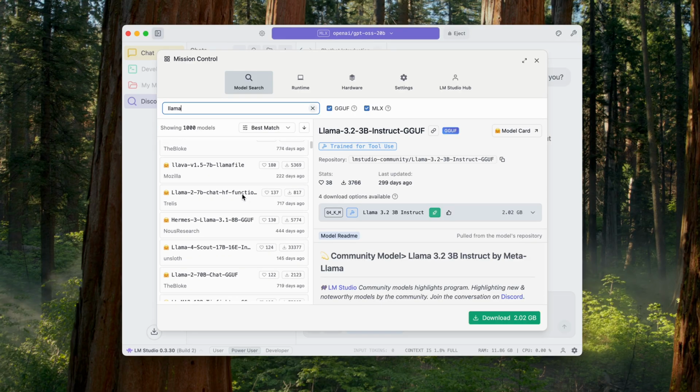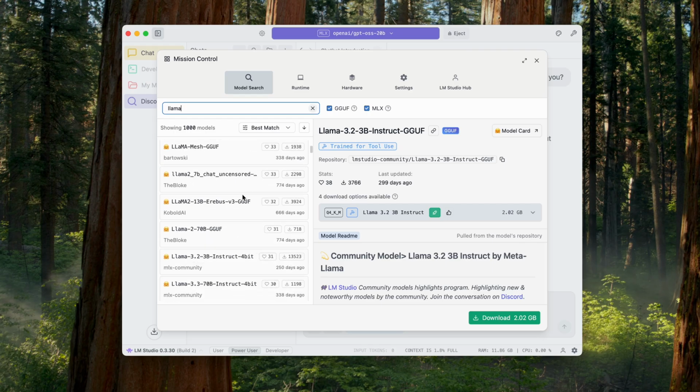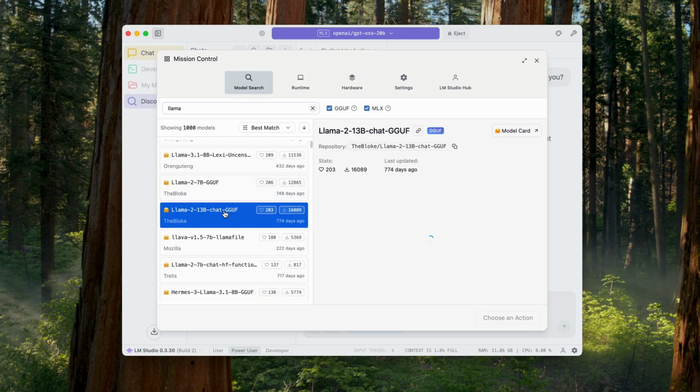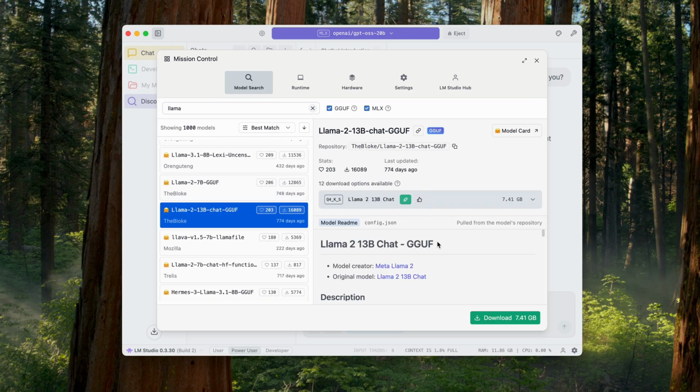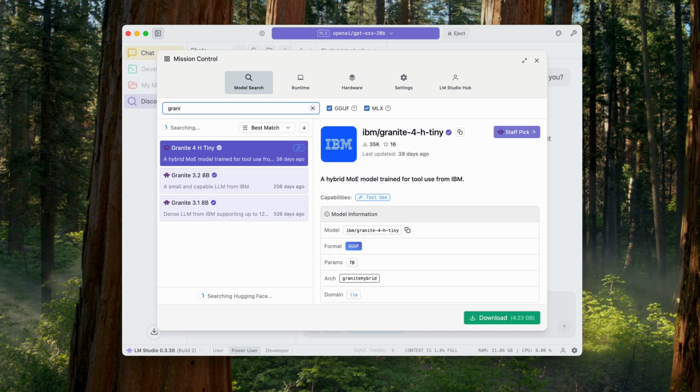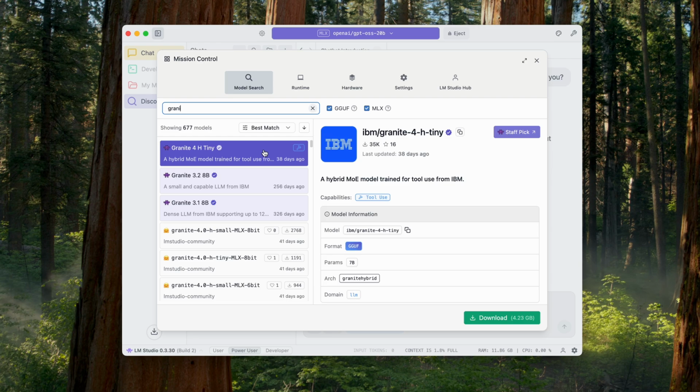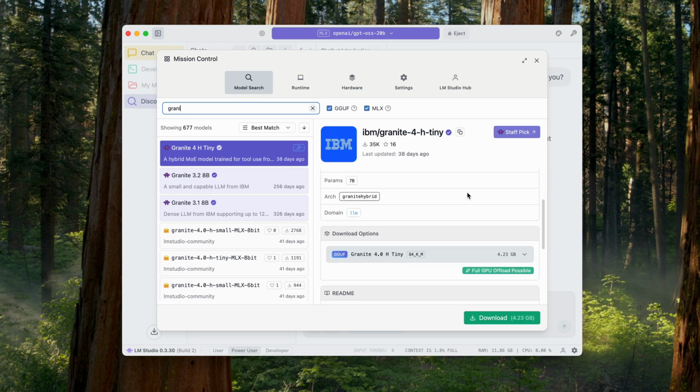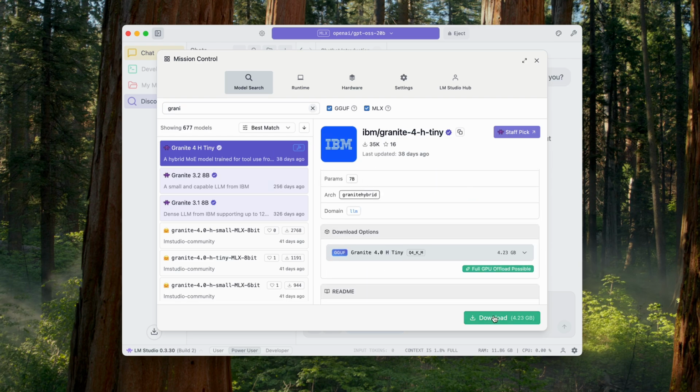Pick the one that fits your needs in terms of quality and size. For example, this one, 7 GB, fits in my video memory, so it's safe to install and use. However, I'm interested in another model, Granite. It's relatively small but quite powerful. Let's download it as well, right here directly from the search results.